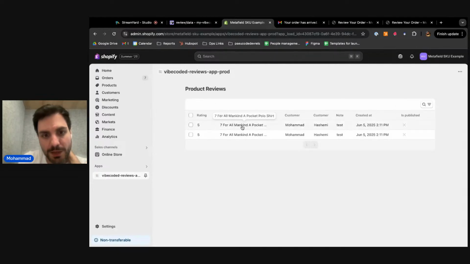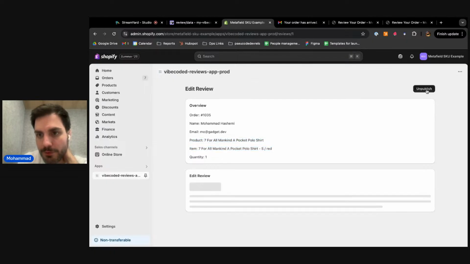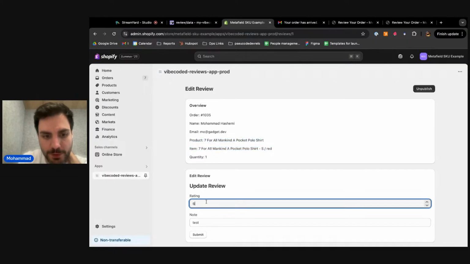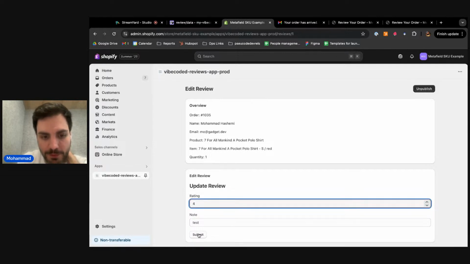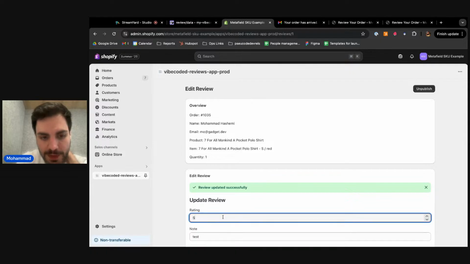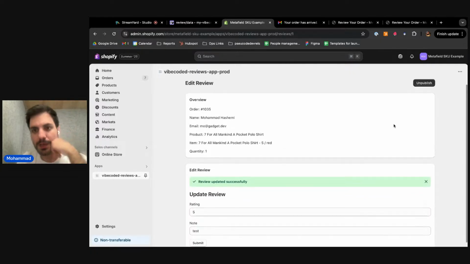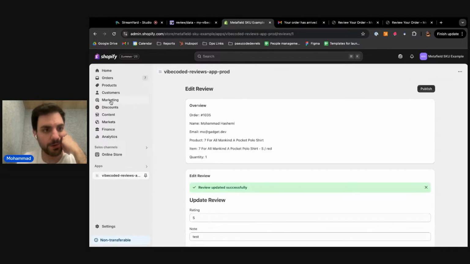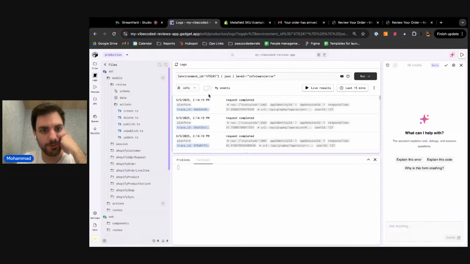Great. So these are non-published, and then if I hit publish, it'll go to publish, and if I go, this should not. Yeah, 6 is not allowed, 4 is allowed, 5 is allowed, and unpublish. Great.